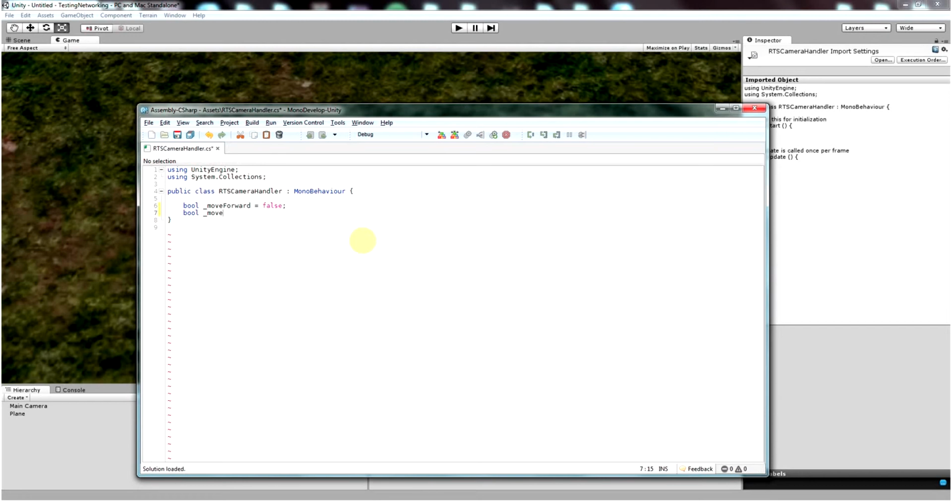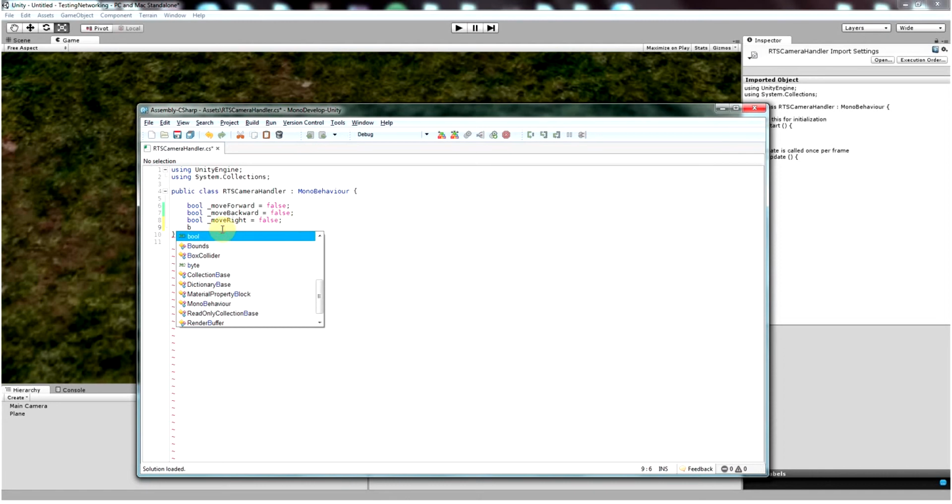Boolean move backward equals false. Boolean move right equals false. And then Boolean move left equals false. Done. Now we're going to create a void.